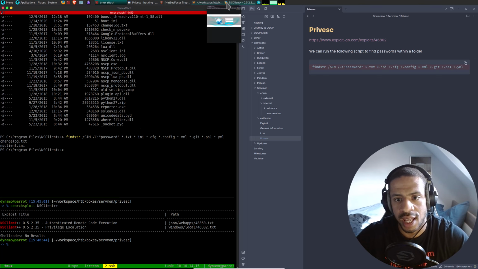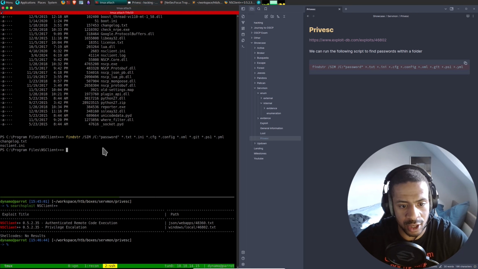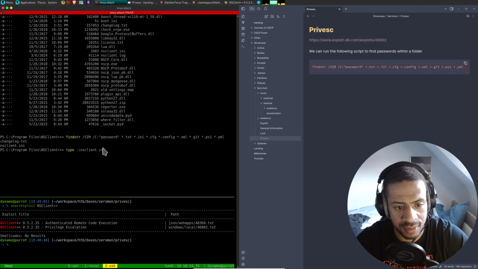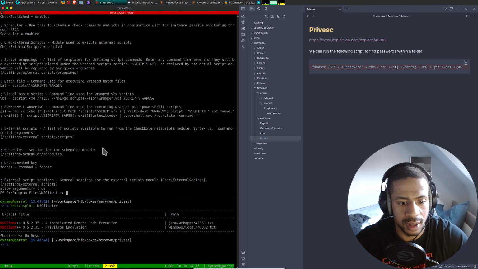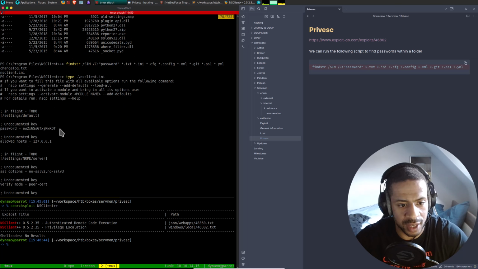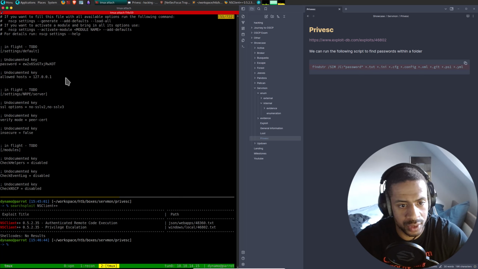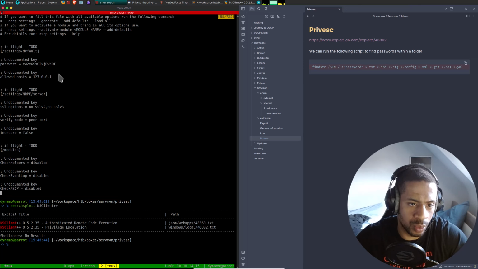And because it already told us that the password is within this file, we can check manually. Let's go up. We have the password here. Allowed hosts: okay, so local hosts. So we will most probably have to do a local port forward.